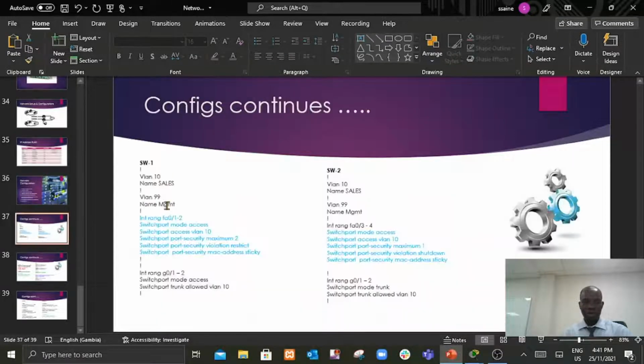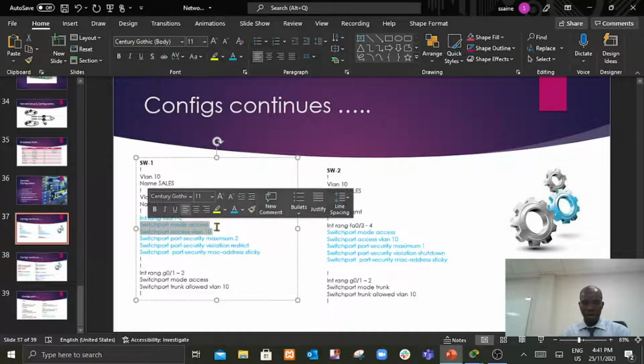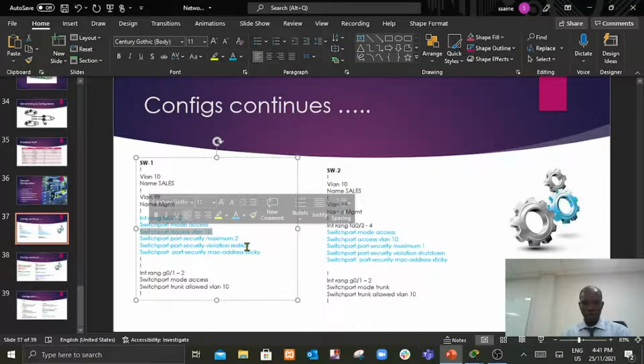If you look at the configuration of the switches, VLAN 10 was created with the command vlan 10, and then it was given a name. VLAN 99 also was created, and it's for management purposes only. By default, the management VLAN is VLAN 1, and this you also want to change for security reasons. Interfaces FA0/1 to 2, as I explained, were assigned to VLAN 10, and those commands will achieve it. So you put the port in access mode and assign access VLAN 10.